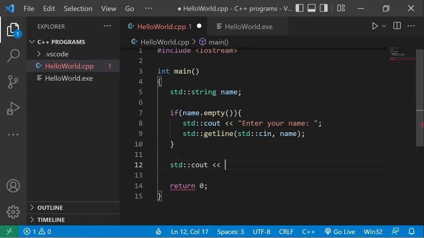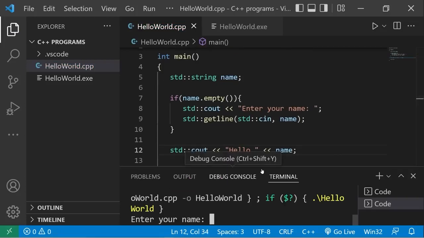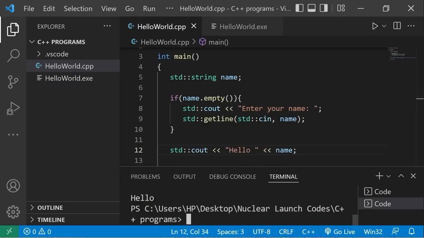Once we exit the if statement, we'll display a message involving the user's name. Standard, output, hello, name. Enter your name. I'm just going to hit enter and not enter in anything. Hello, and I don't have a name. What if we need to force the user to do something in order to continue with the rest of the program? Well, we could change this if statement to a while loop.